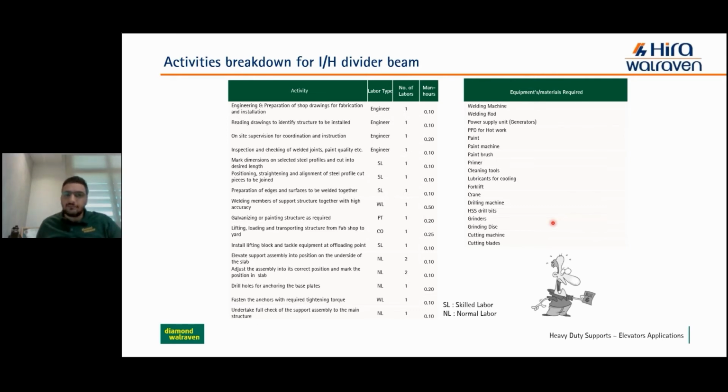But in case the marking was done in the wrong way and you already installed the divider beam, then you need to make drilling on site, inside the shaft, or after installing the divider beam. So this is still an option that might happen with you. Fastening the anchors with the required tightening torque, undertake the full check. All this is required by different engineers, by different laborers.